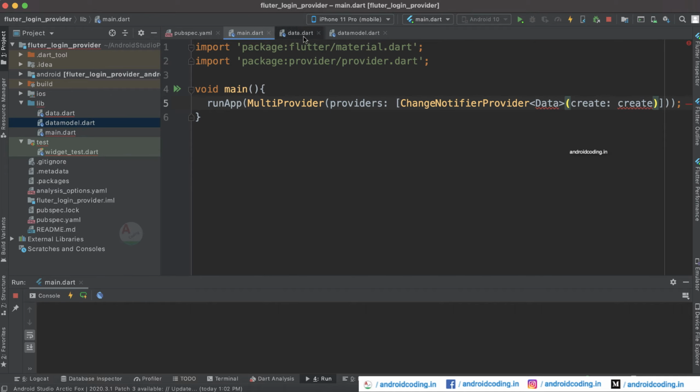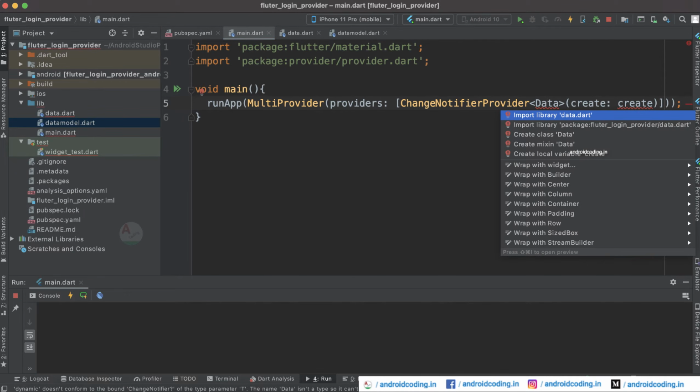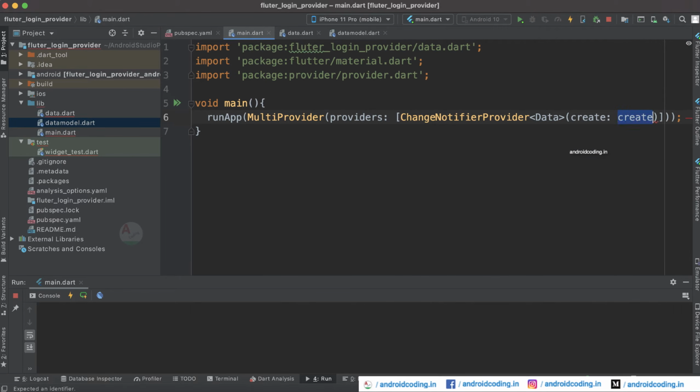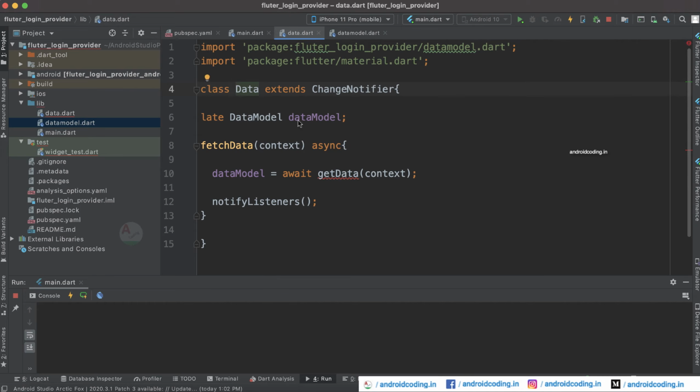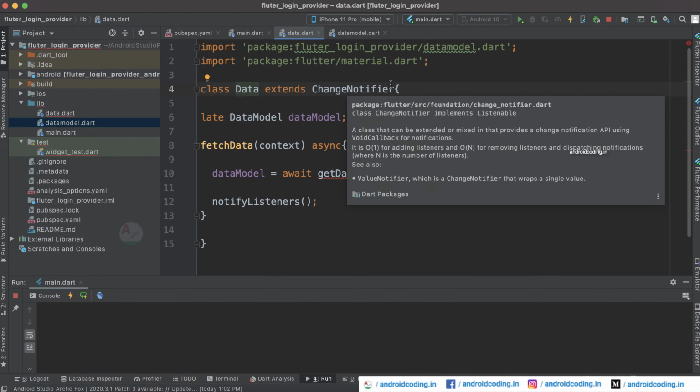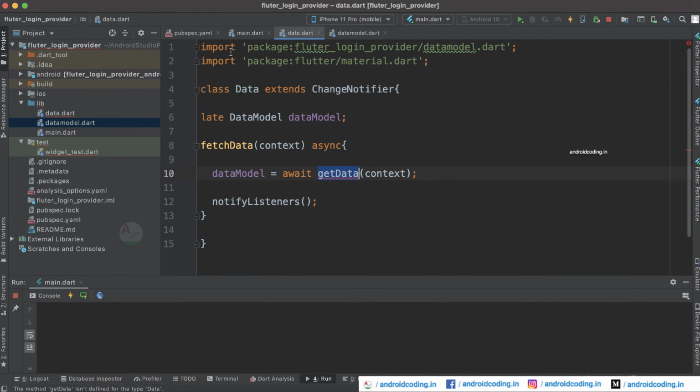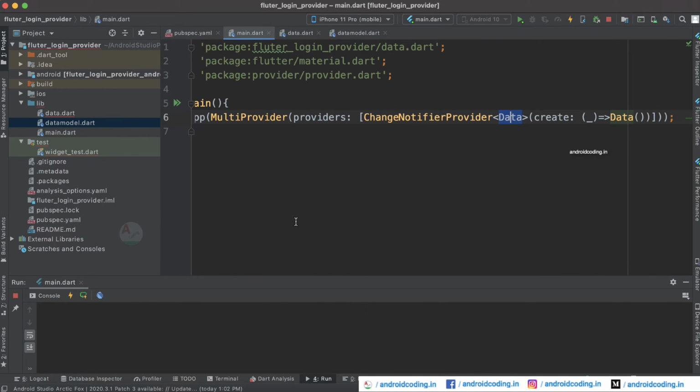So we have created data and data model. So let's try to import this data.dart here, and here we need to specify data file. So we are trying to fetch the information by making use of this data class, which we have created here, which is extending a change notifier, and we will try to create the get data method here.